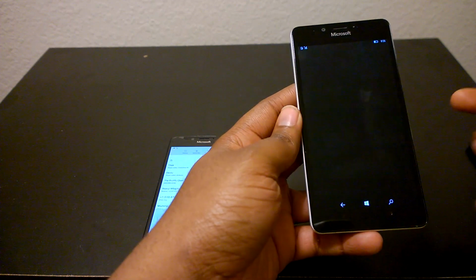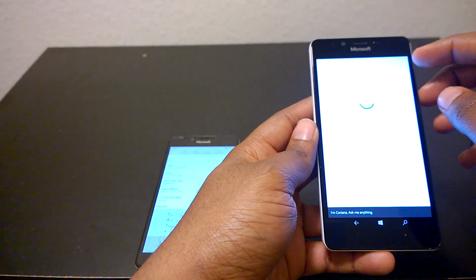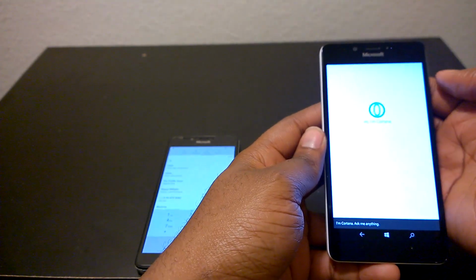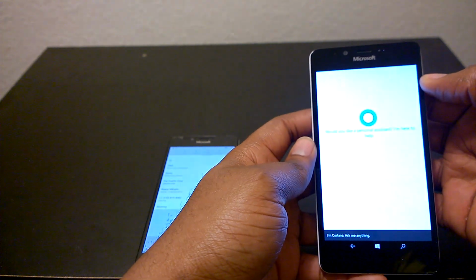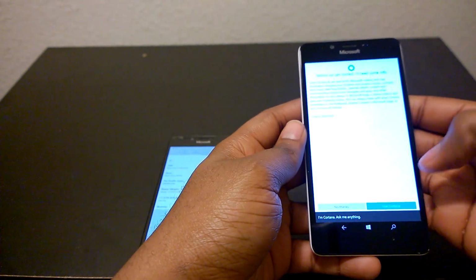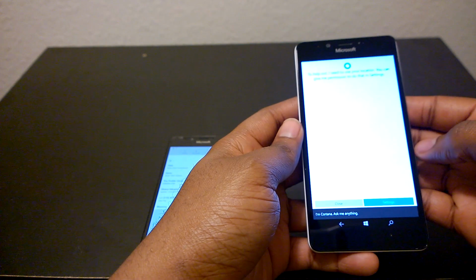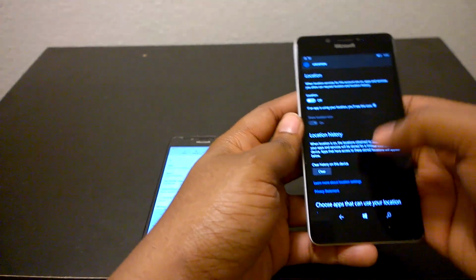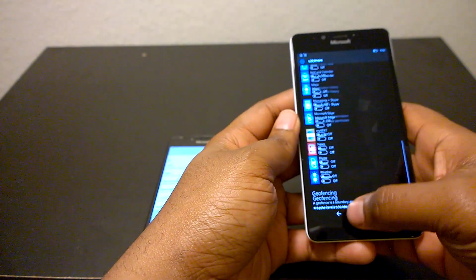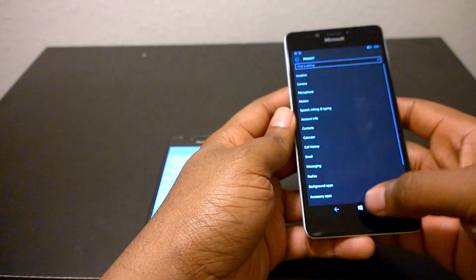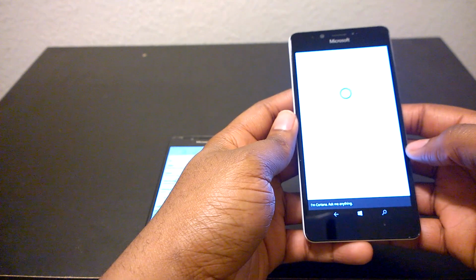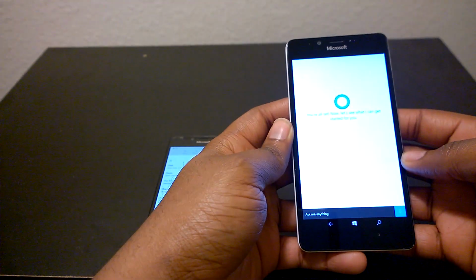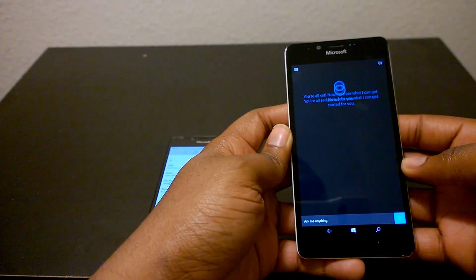Next up, Microsoft returned the music tag button. You'll see it in a bit here. I'm just launching Cortana for the first time. I'm just going to go through this real quick, go through all these settings. Let's launch Cortana again and wait for that to load up.